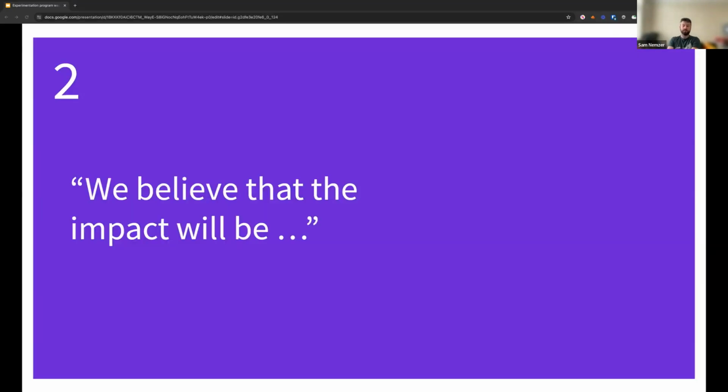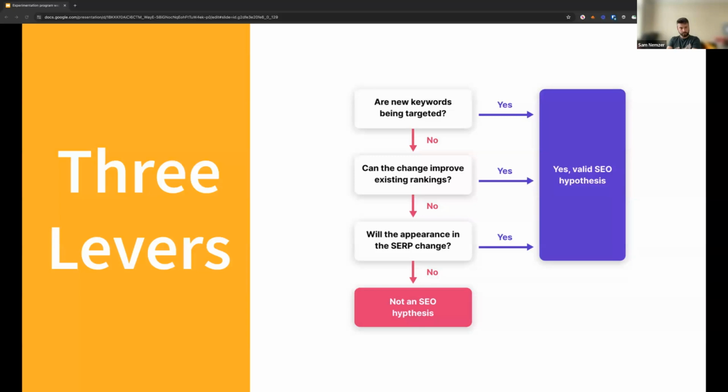And then we've got what we believe, the second part of the hypothesis statement. We believe the impact of this will be something. And it's really important for SEO tests that what you're testing has a clear link to SEO outcomes. There has to be a mechanism to translate the change that you're making to an impact on traffic. This is a mistake that a lot of people who are new to SEO testing potentially fall into.